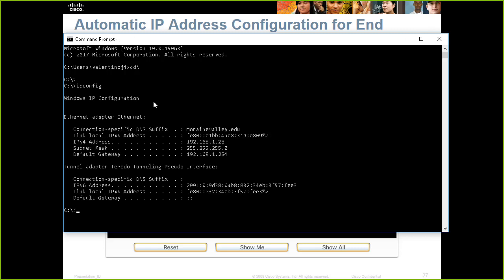With ipconfig, it says you are in the marinevalley.edu DNS, which is the domain. Hey, look, check this out. Your IP address is 192.168.1.28. Your default gateway, or your exit point, is that. If I want more info, I can type ipconfig space /all.